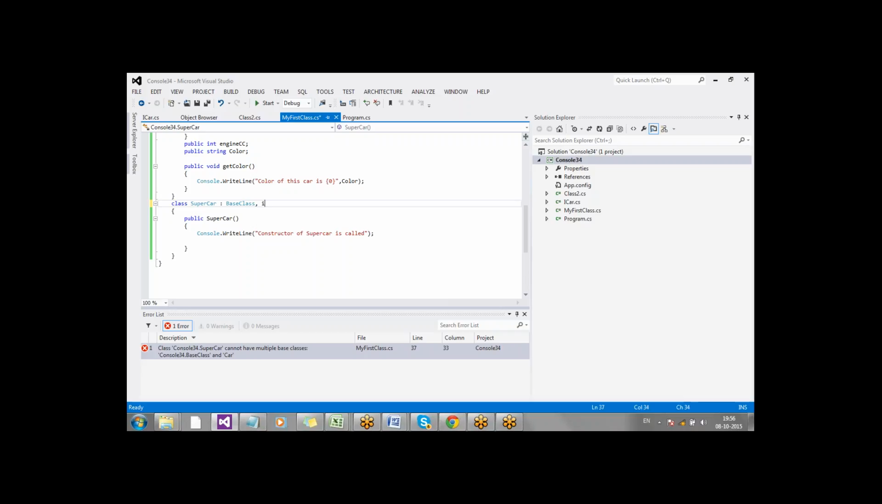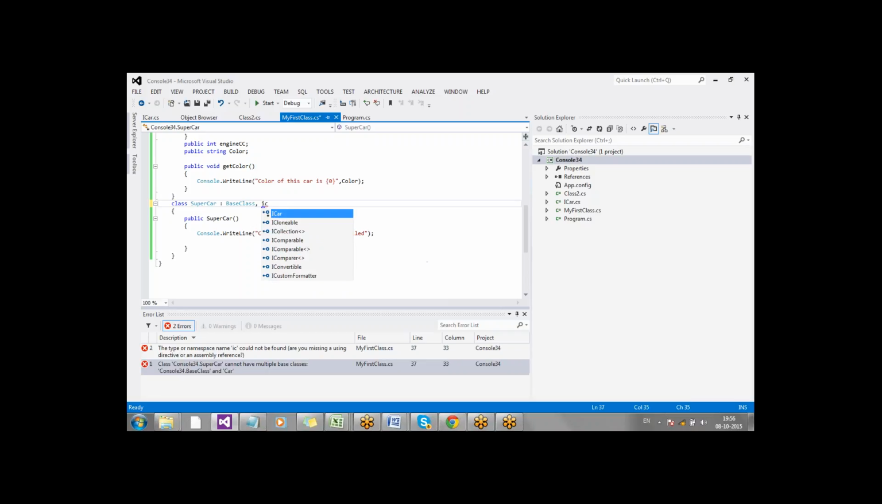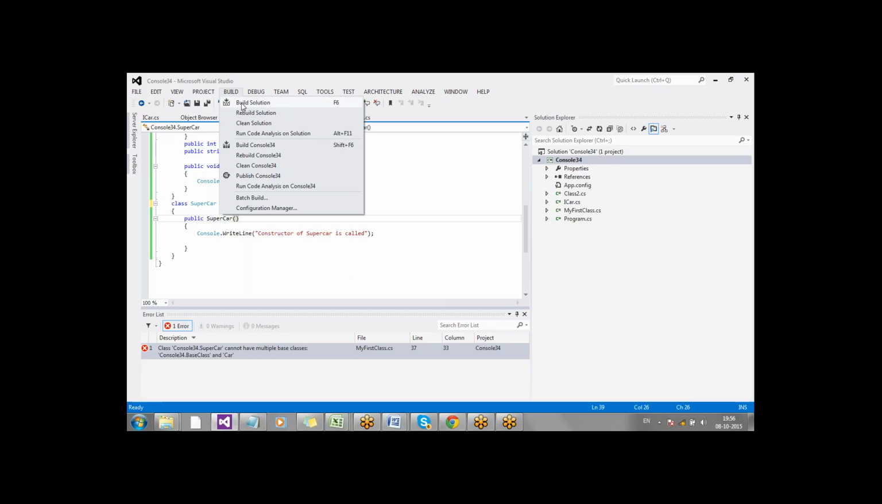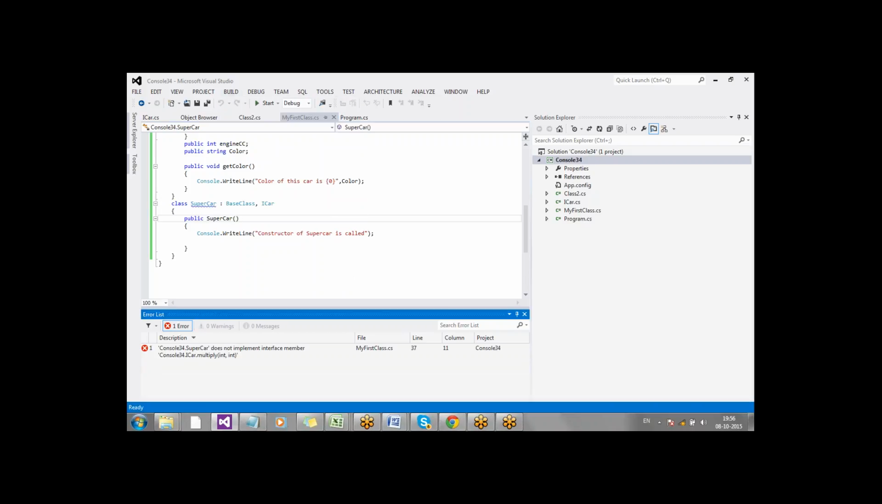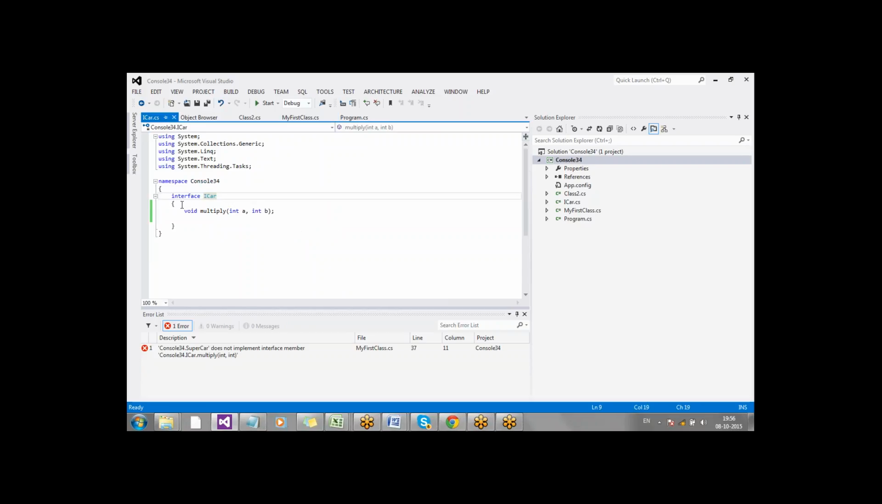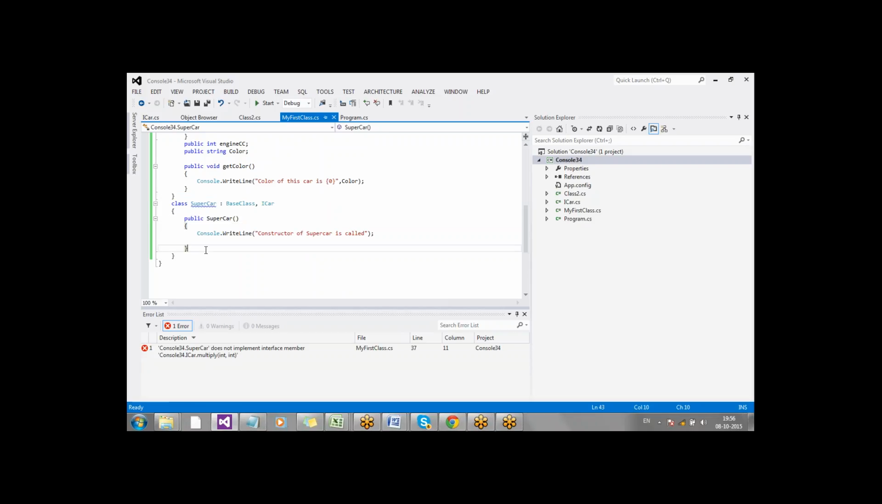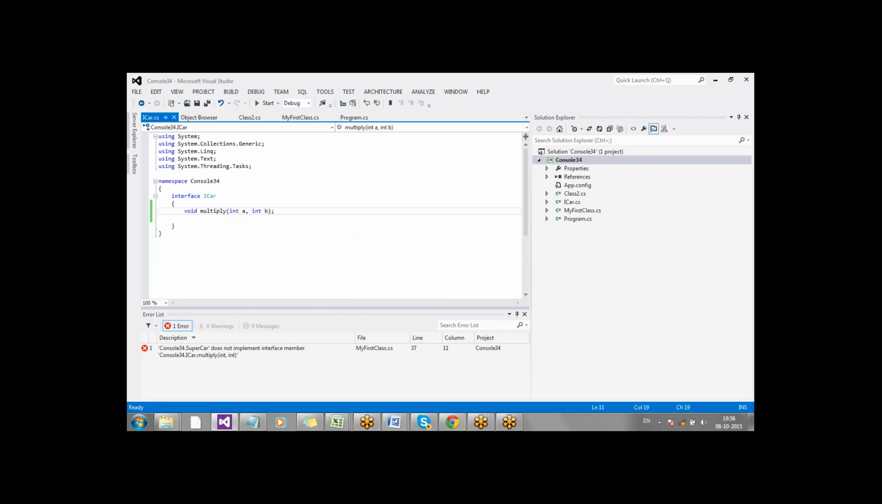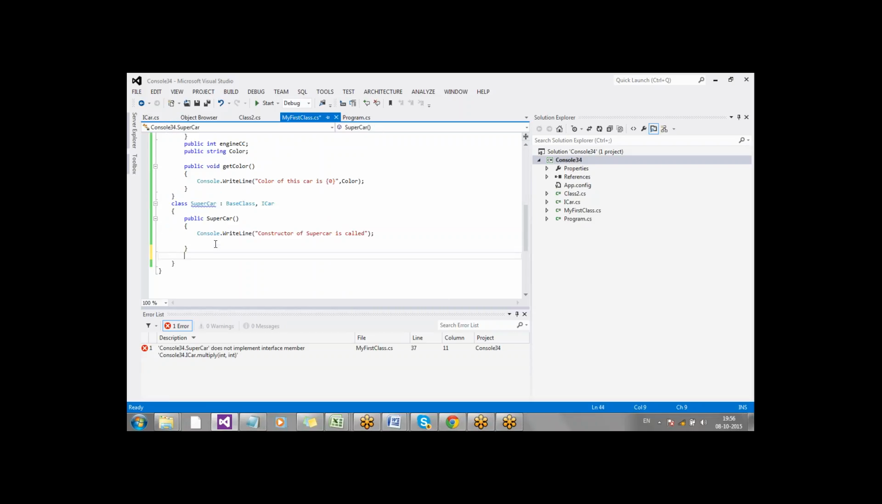Good. So now let me replace it with ICar. Will it work? It will work, provided that I implement the abstract method defined in my interface. So let me implement the abstract method defined in my interface.